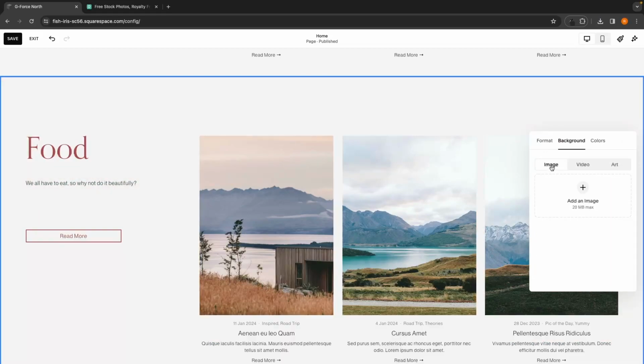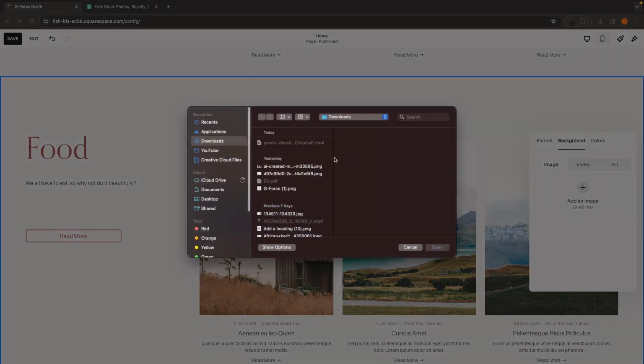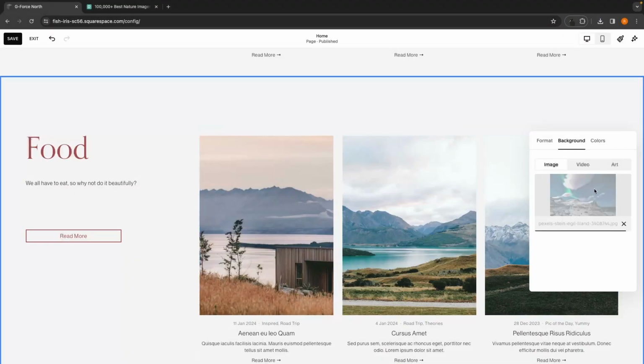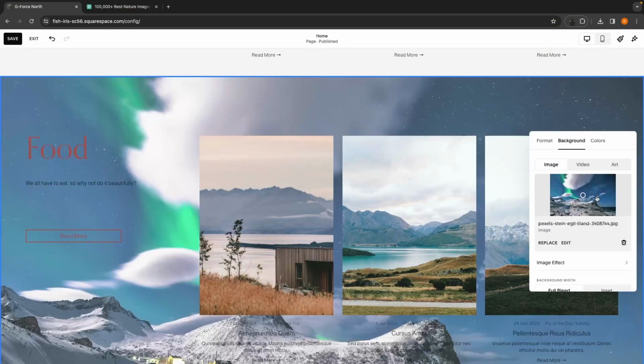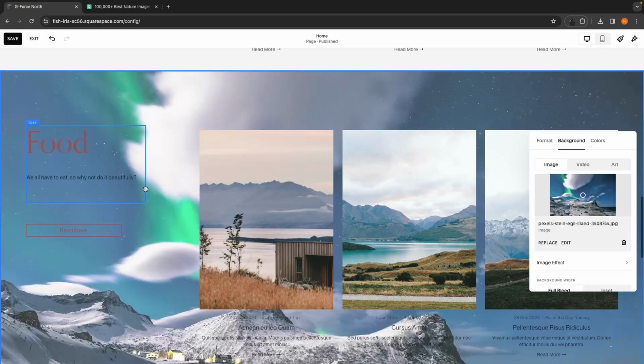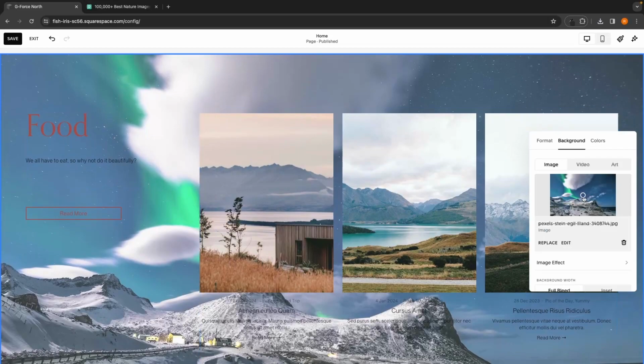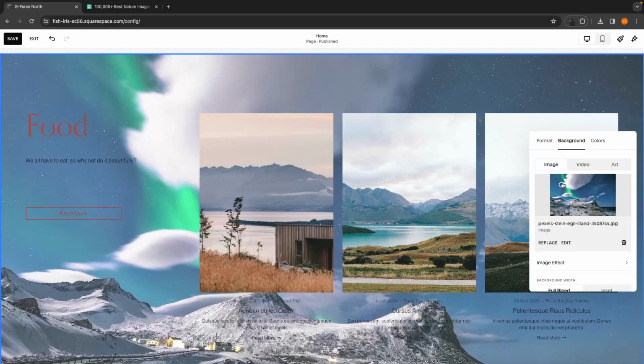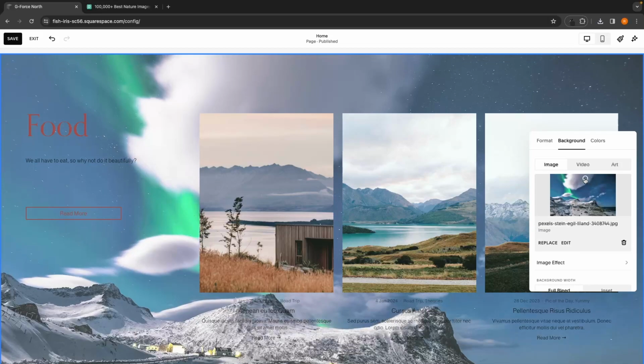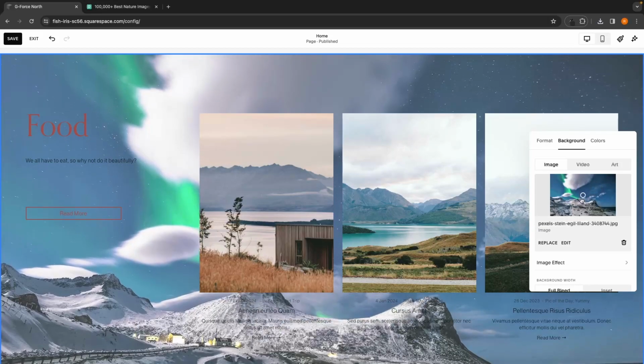But let me just show you how this is going to look with an image. I can add an image in here, upload the file, and then if I drop this in, this is now going to fully upload. And just like that, you can now see that I have this as a background image. We can also change the focus point of this image by dragging this little circle around, and this is just going to change how the image is shown.